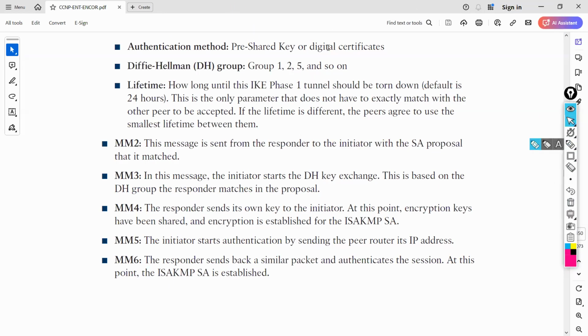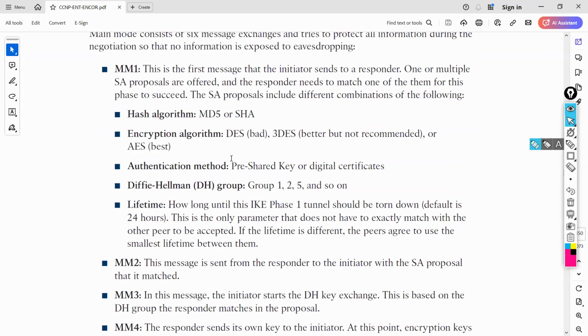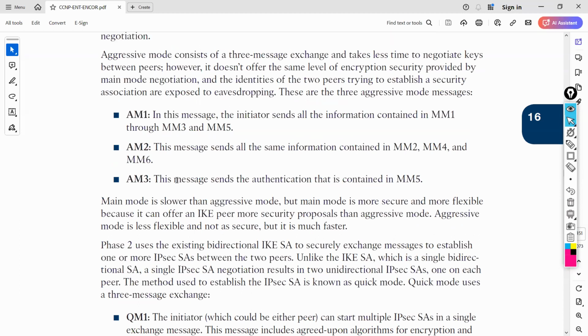Understand here. See, in phase one, what we are sharing: hashing algorithm, encryption algorithm. So we will create two different SAs, let's say one with the DES algorithm, another one with the AES algorithm. Now we will see which one they will select, lower encryption or higher encryption. That kind of possibilities also we will see. And definitely we know that AES they will select. Clear? Okay. These are the 6 messages exchanged.